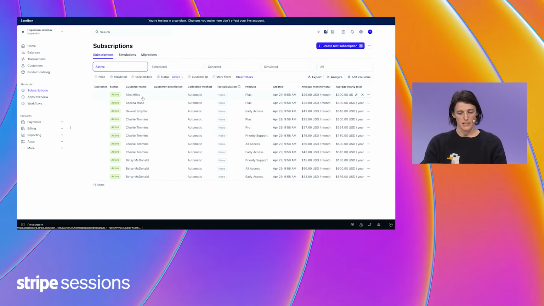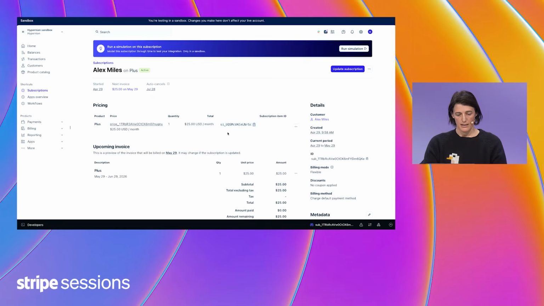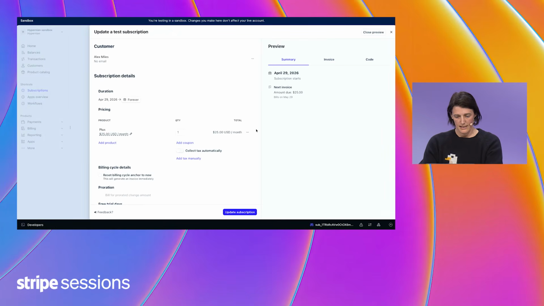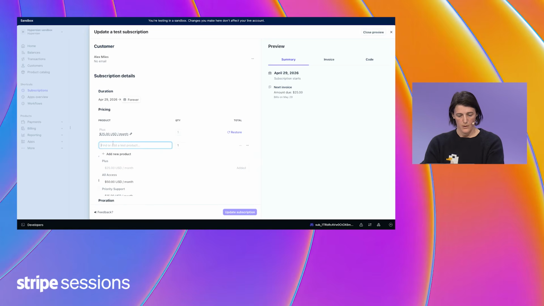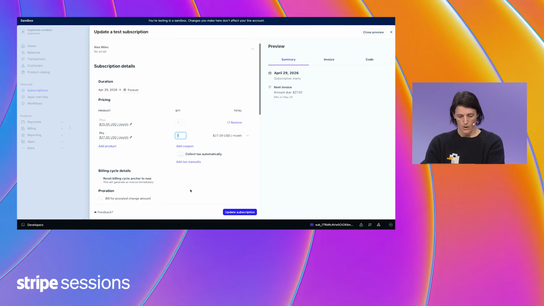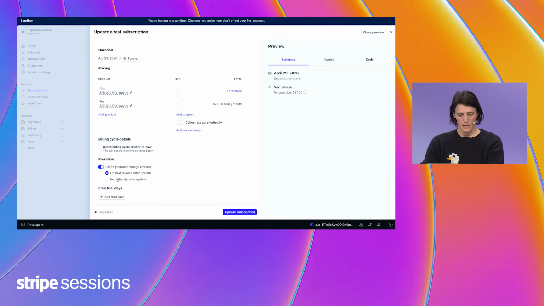I can go back to my subscription. I can go to Alex Miles. We can then update their subscription again. They're still in their $25 plan. We'll remove the product. We'll add the $27 product instead. We're going to go down, calculate immediately after update, and you can see right there, now the amount is $0. So I've just uploaded my own proration logic, tested it, deployed it to Stripe, and avoided these customer requests. Ben, back to you.